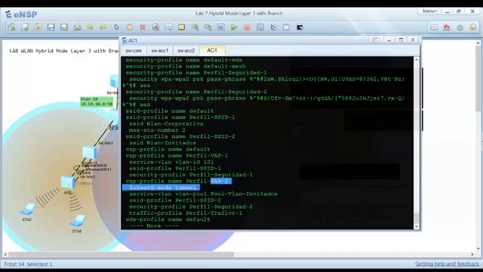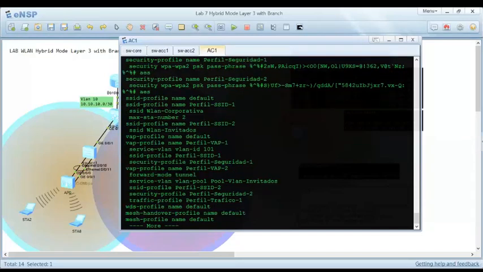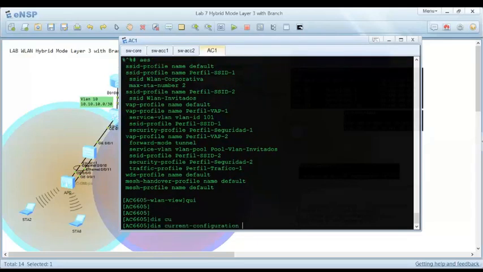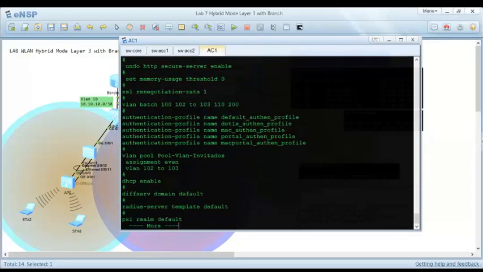And these VLANs are defined in some place. The place where you define that VLAN pool is outside the wireless LAN menu. I'm going to quit and display the current configuration, and you will see that here we have the VLAN pool defined. VLAN pool invited, 102 to 103. So the VLANs 102 and 103 are all now called pool VLAN invited.